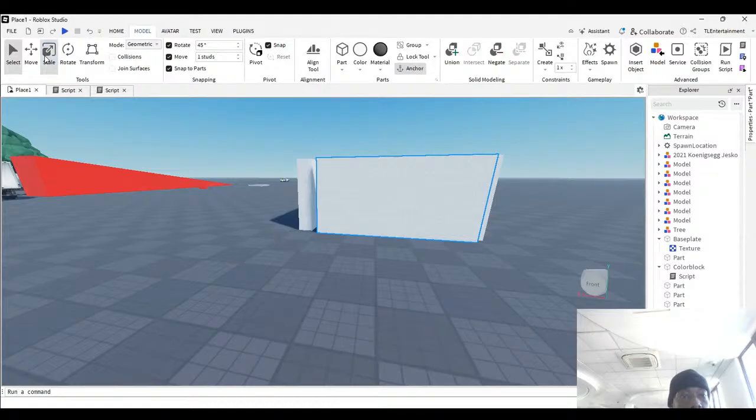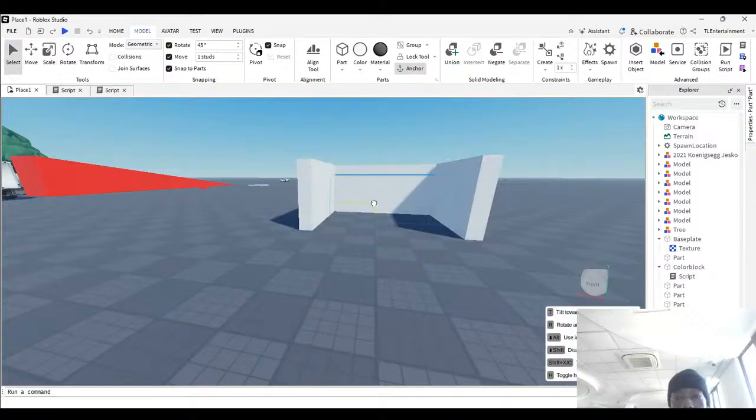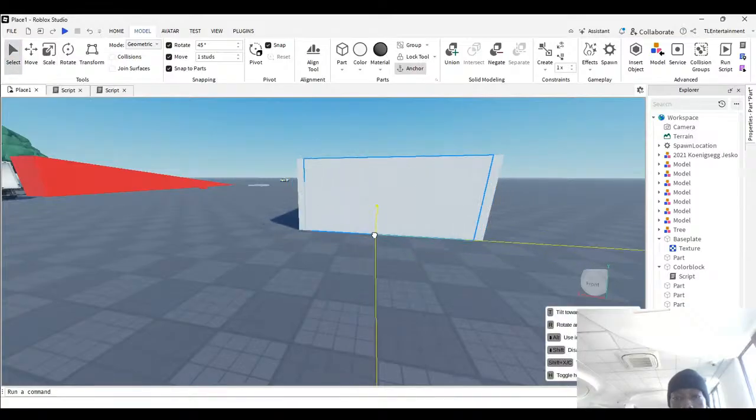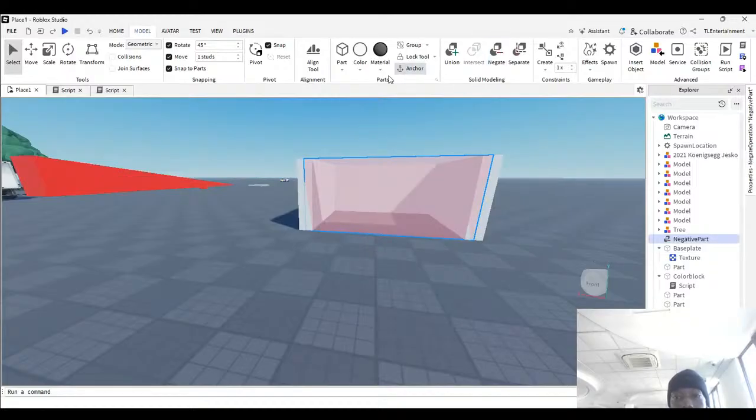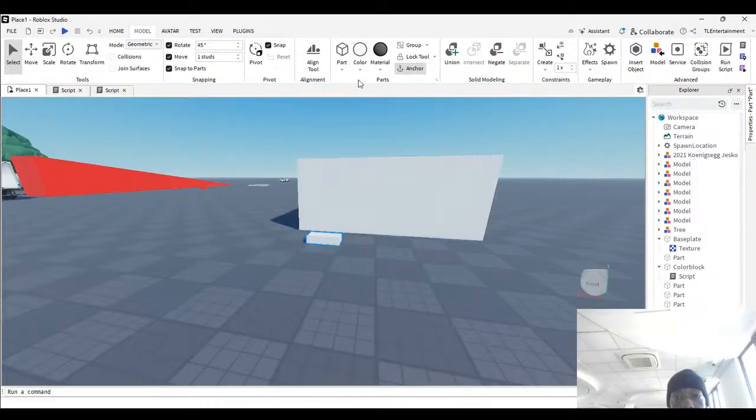First, let's go back to scale. 22 to make up for the extra 2 that was covered right there. Now let's try with negate. No, not yet. I'll put another part in. Let's say a block. Put this block right here, right?